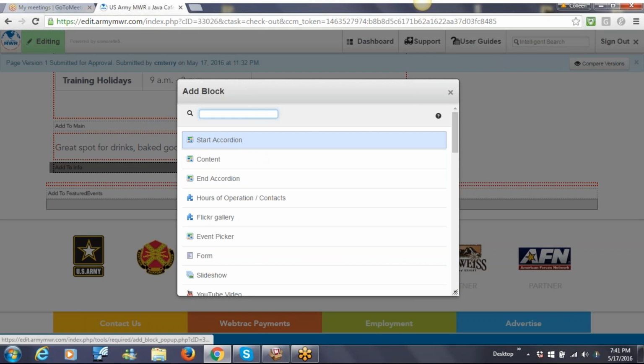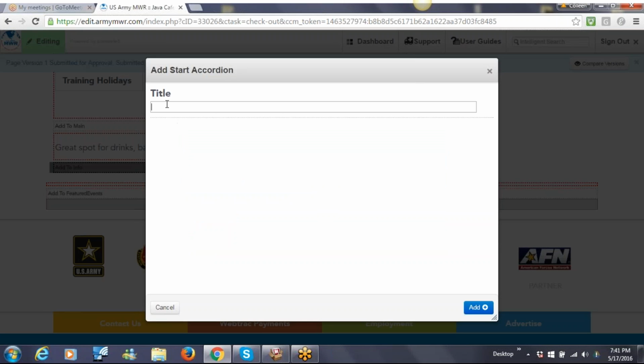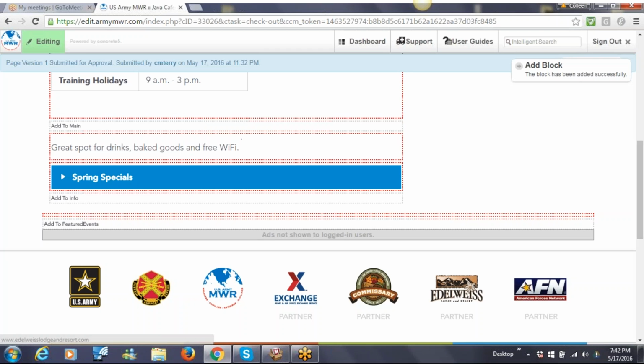And so we have Start Accordion, Content, and End Accordion. These are all in a row for a reason. So you always want to start your accordion first, because that's going to be the title. So let's say Spring Specials. And that's going to be, remember, in that blue bar that we saw when we were looking at the front end. That's what's going to appear there. And there we see it.